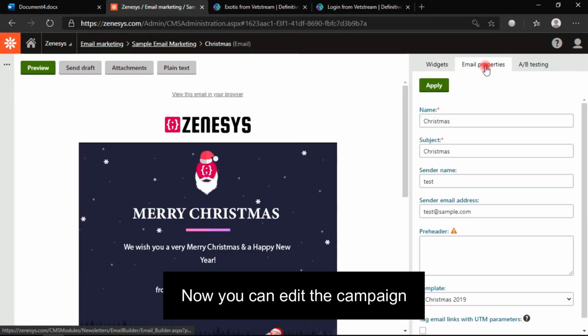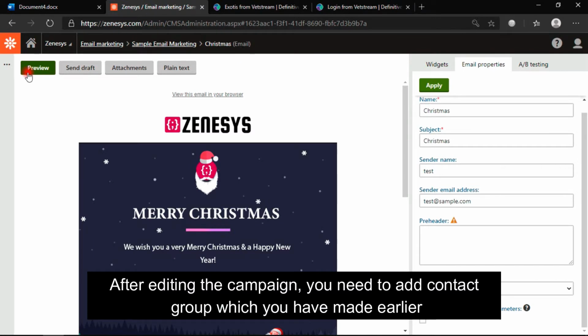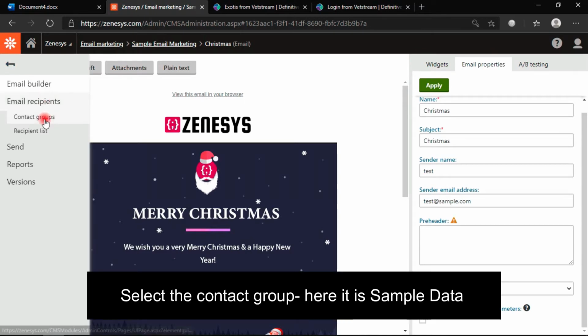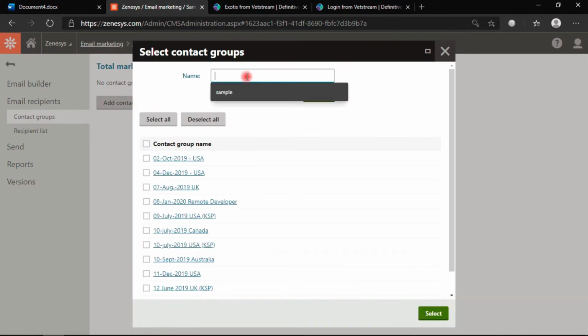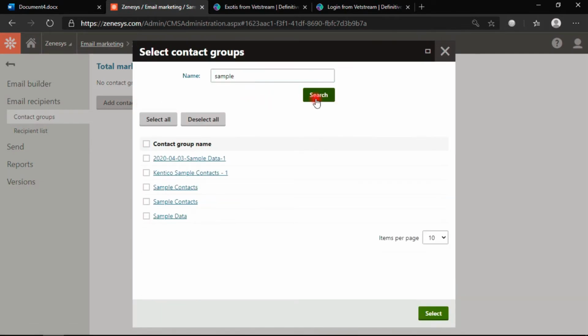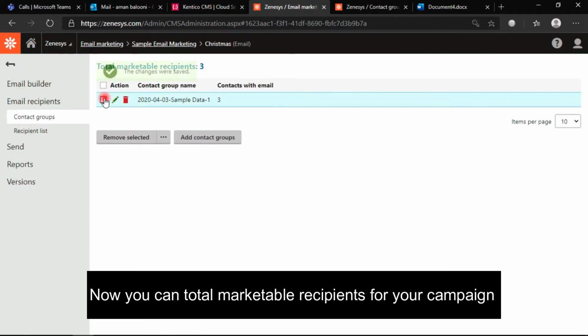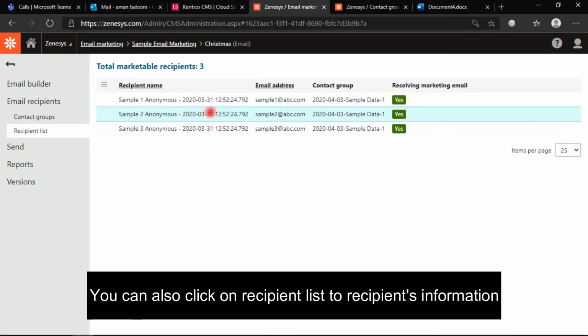Now you can edit the campaign. After editing the campaign, you need to add contact group which you have made earlier. Select the contact group. Here it is sample data. Now you can see total marketable recipients for your campaign. You can also click on Recipient List to see recipients information.